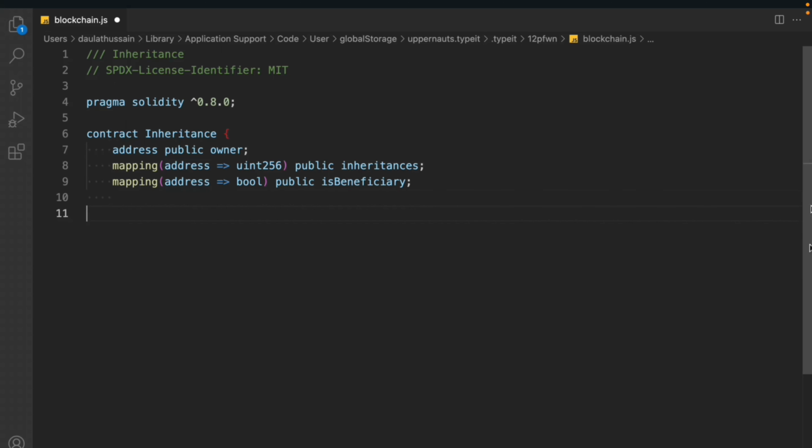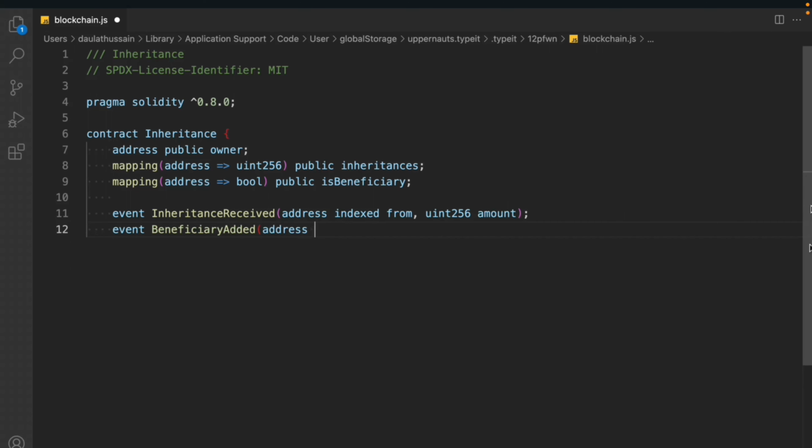Now we're going to simply come down and here we're going to initialize the events. The receive event, in that we're going to pass from and amount, and we're going to add one more event, beneficiary added. So when we add any person who can claim as a beneficiary, we have to emit this event. In that we're going to pass the address, and that's the only thing. And now we have to define one more event, that's called remove, and in that we simply remove the beneficiary. So these are the three events we have.